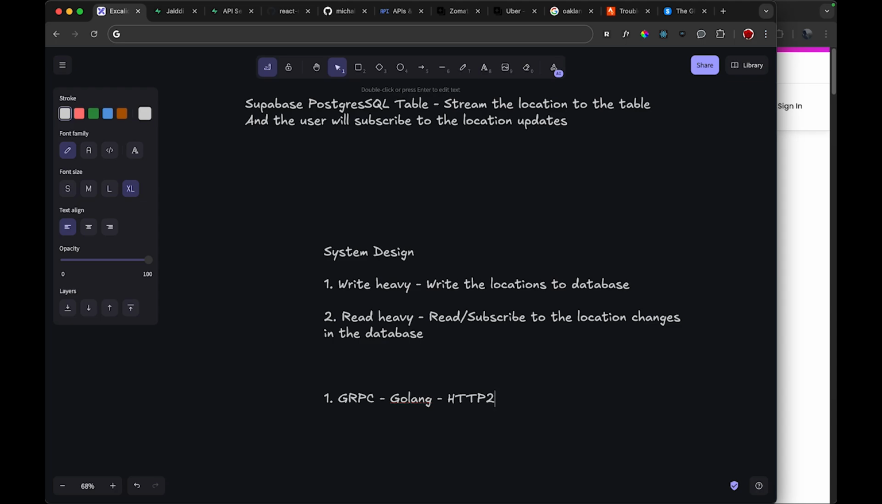Streaming is what, writing to the database, and this should not overload the server. For example, if you have thousands of drivers across the world, millions not possible but thousands, the location will be streamed to your database every 5 seconds. So many writes would happen.